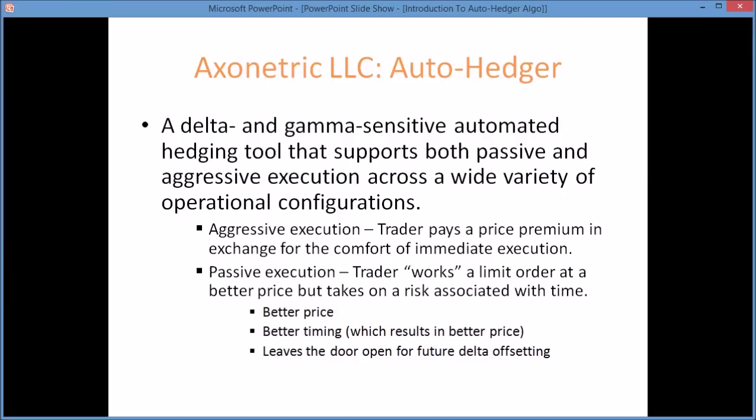So what is the Axiometric Auto-Hedger job all about? Well, it's a delta and gamma sensitive automated hedging tool that supports both passive and aggressive execution. Aggressive execution is where a trader pays a price premium in exchange for the comfort of immediate execution. We can quantify the magnitude of this price premium in various ways, but let's oversimplify here and say that it's approximately half the width of the spread. This is the amount extra the trader pays in order for immediate execution to occur.